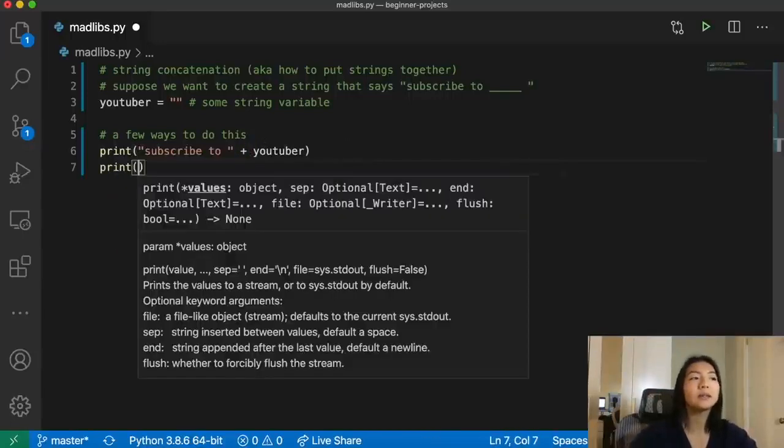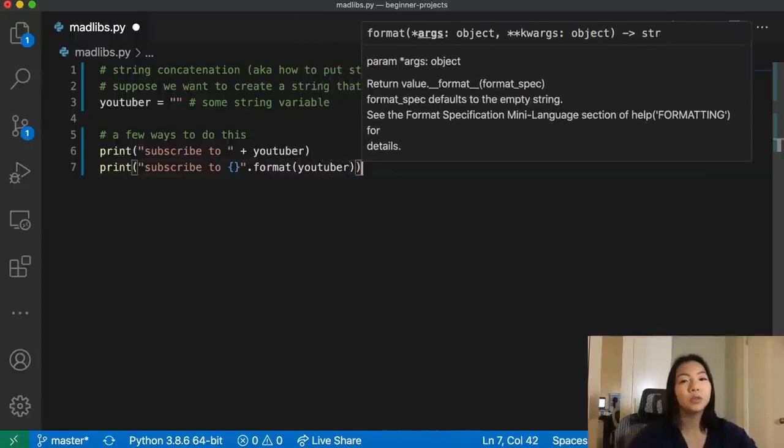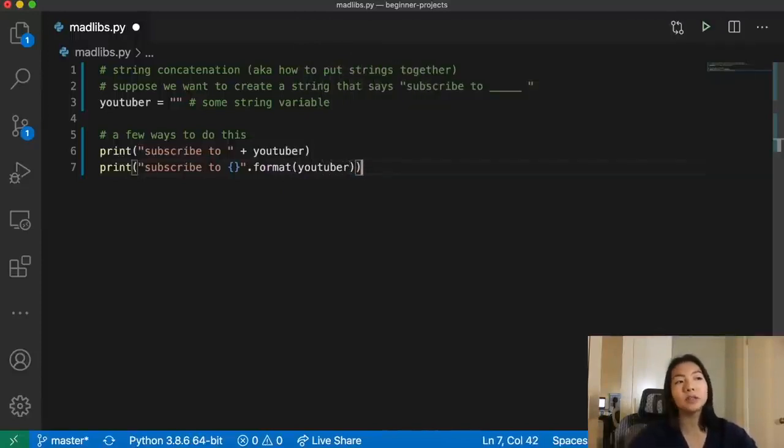The second way is to have a string subscribe to, and then have these curly braces. And what we can do is we can call string.format YouTuber. And what this is going to do is put whatever the value of YouTuber is into where the curly braces are in that string.